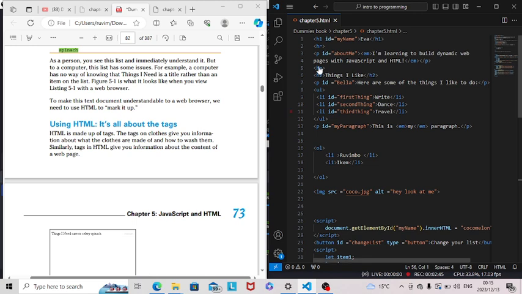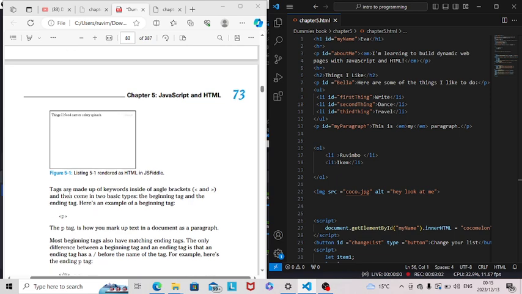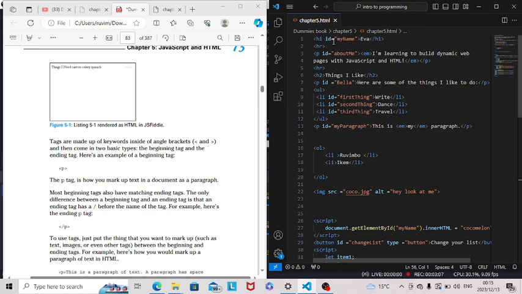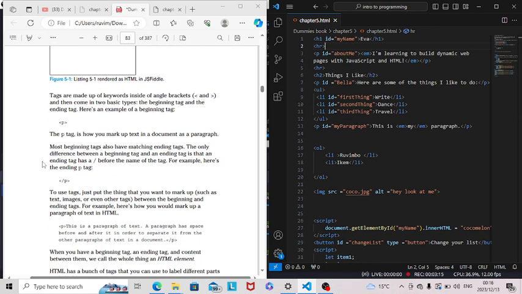So each element, it's all about the text. Text on clothes gives you information about what clothes are made of and so on. Tags are made up of keywords inside the brackets. So these are the keywords inside the brackets. So this is a paragraph tag. This is the opening tag and this is the closing tag of a paragraph.